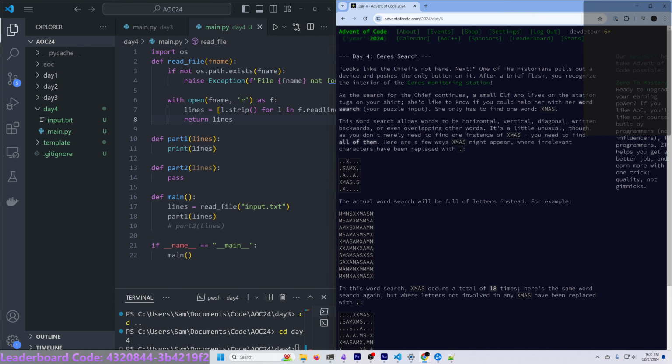All right. Looks like the chief's not here. Oh, look, it's me. It's a word search. Cool. Love it. She only has one word defined, XMAS. This word search allows words to be horizontal, vertical, diagonal, written backwards, or even overlapping other words. Okay. A little unusual, though, is you don't merely need to find one instance of XMAS, you need to find all of them. Here are a few ways to access them.